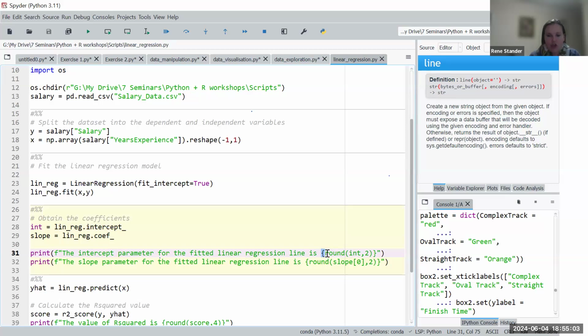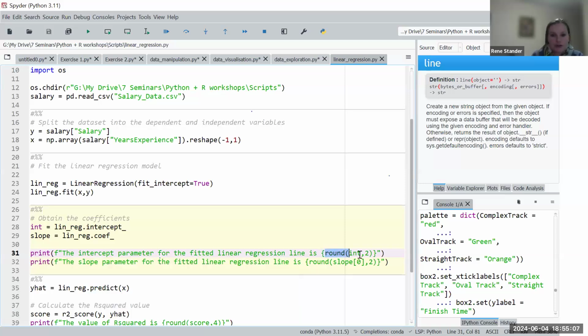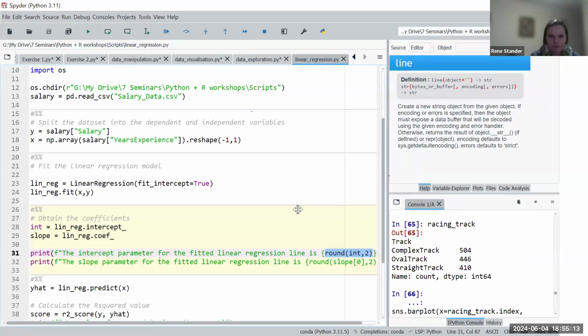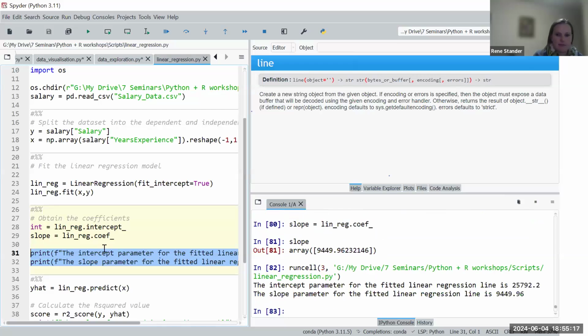Additionally, just to make it neater, I rounded it to 2 decimal places. So I can print these 2 statements, and you can actually see it is part of the sentence. A neat way to display your output.